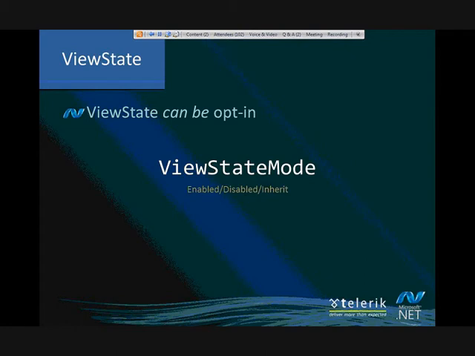So the new approach to ViewState is that it can be opt-in. So let me stress a few important points. This does not replace the Enable ViewState property. Enable ViewState remains, and Enable ViewState continues to be the so-called dominant property, in that if Enable ViewState is set to false, all ViewState is still disabled. If Enable ViewState is set to true, then ViewState is enabled, and the new property called ViewState Mode can then begin to do its work.